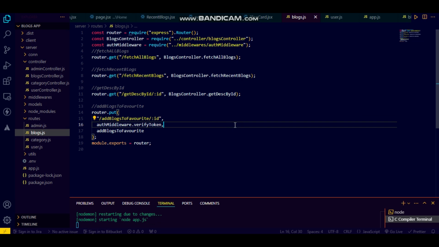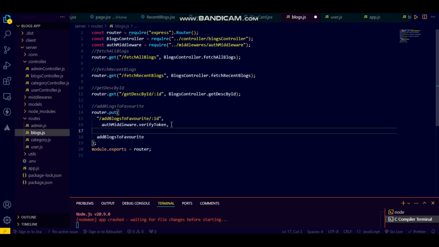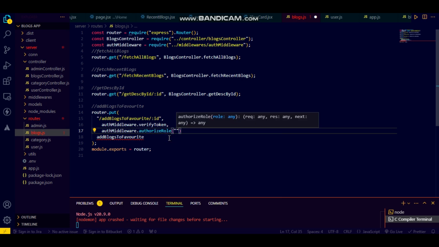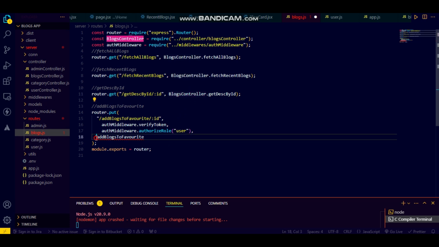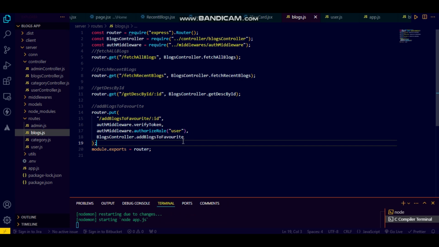I need to verify the token, and you can also say auth middleware dot authorized role, that the user role should be there, and that's it. Let me have a blogs controller here, because I'm getting the error and did not see that this is there. I also want to authorize the role so that the user can access things like add blogs to favorite and everything. Okay, that's totally fine.